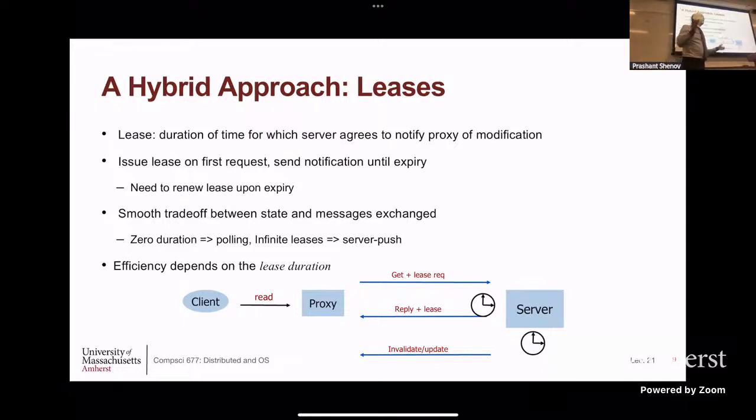And then the server will give another lease for a certain duration. And then you know that it's fine to keep the page because it's going to be fresh. Is that clear? So what does a lease mean in this case? A lease is basically a contract between the server and the proxy where the server agrees to send notifications, or push notifications, while the lease is active. And once the lease is expired, the server can stop sending notifications to the proxy unless it gets renewed.